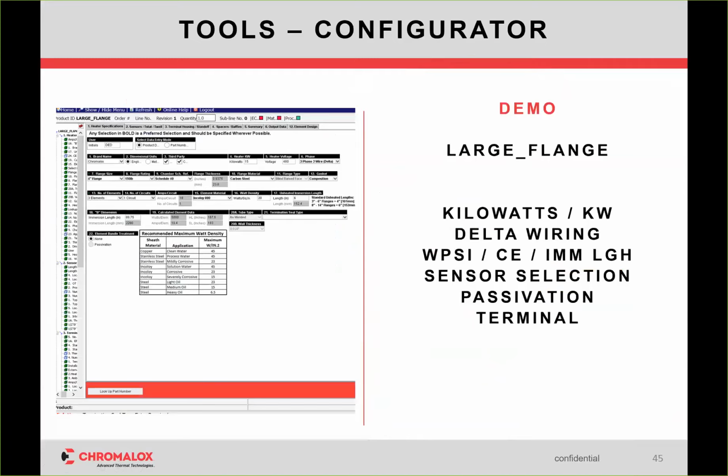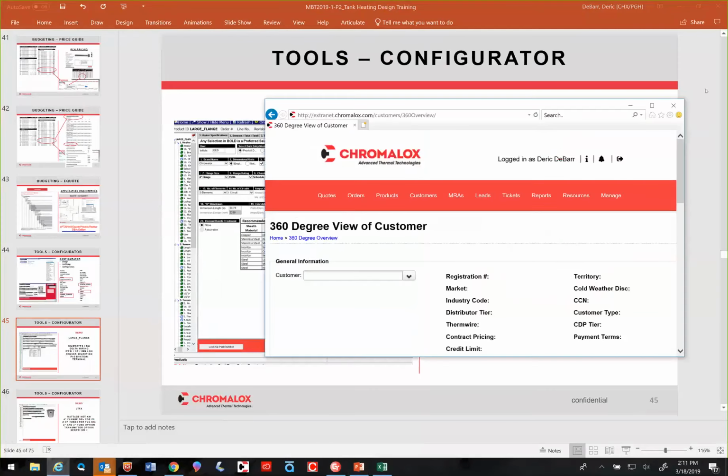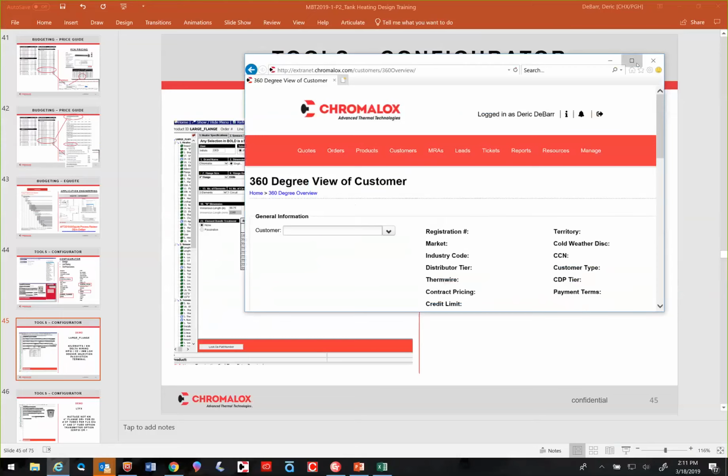Now, the easiest one, just starting with flange heaters, and I'm just going to bounce between the two really quick. I want to point out, if you can see my bottom left, I've got Internet Explorer. It's very important to know our configurator, because of the programming or the platform that it's on, works best with Internet Explorer. I can't even get it to work on Chrome for myself. So if you're having trouble with the configurator and you have issues, start there. You open it in Explorer.